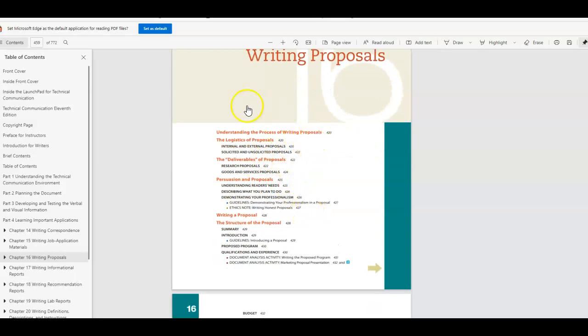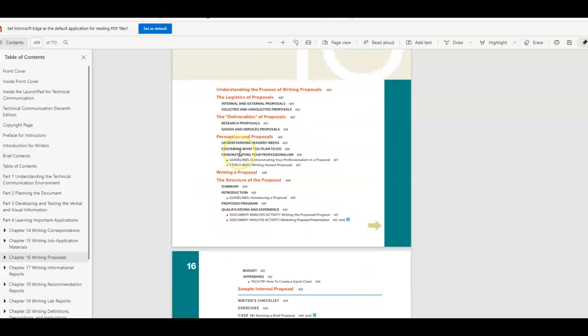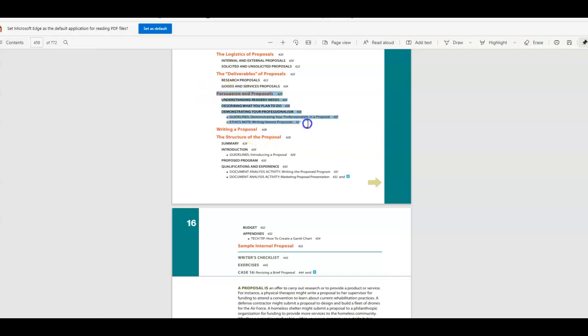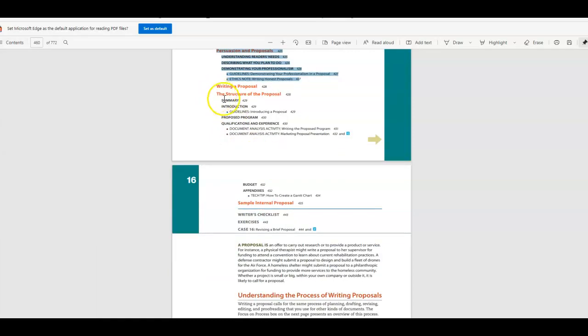If you just look at what's going on here, you're going to be writing a proposal. The persuasion of proposals is right here, and then the structure of the proposal, it's all going to be in here. So page 429 on is incredibly important. There are some samples as well.